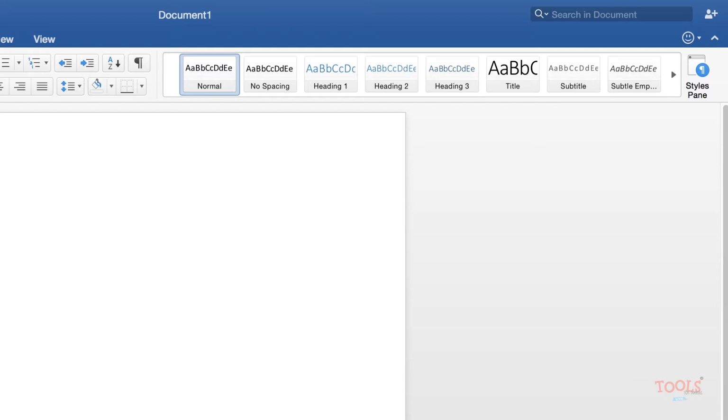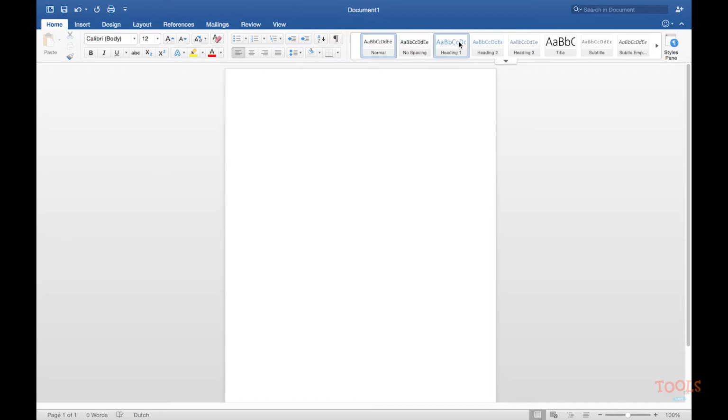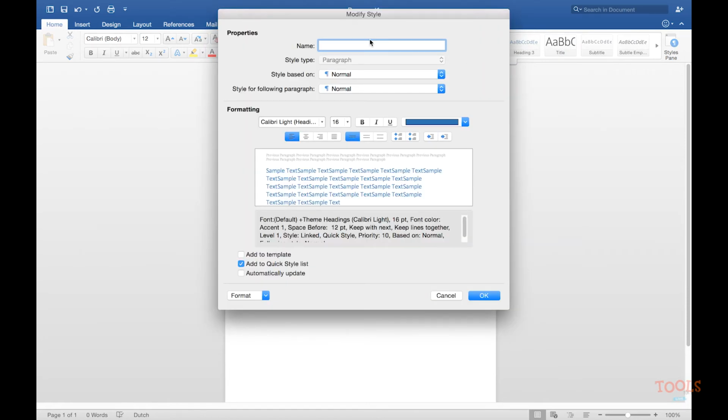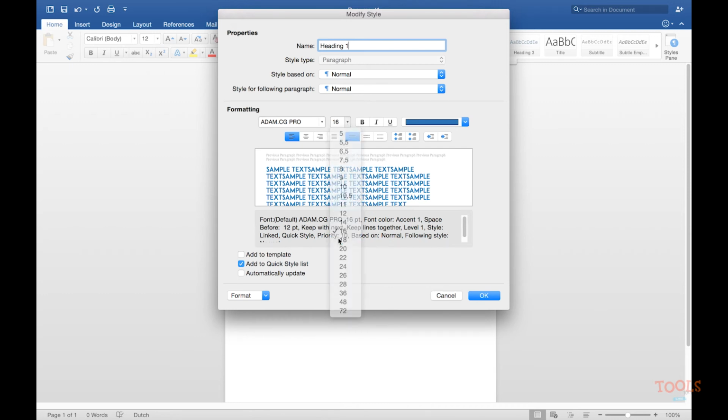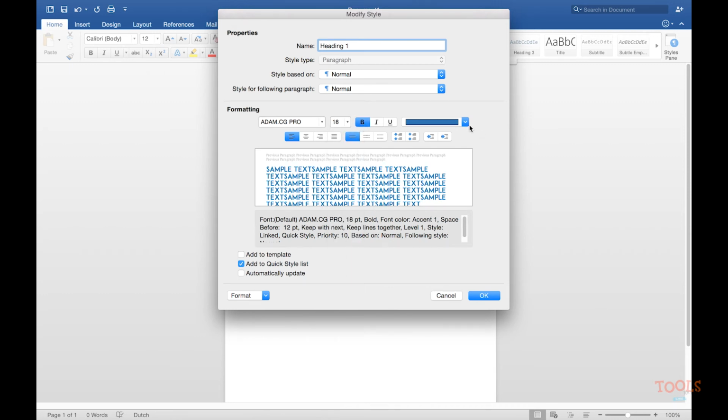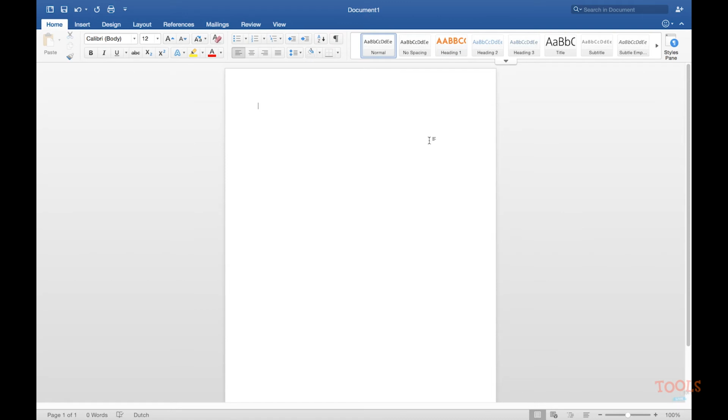First, let's set up heading 1. Click with your right mouse button on heading 1, or on a Mac with Ctrl and click, and choose Modify. You will then see a screen like this. And now you can choose a font, the size of the font, if you want it bold or in italics, and a color. And here you find some options for alignment. Click on OK and you have set up heading 1.